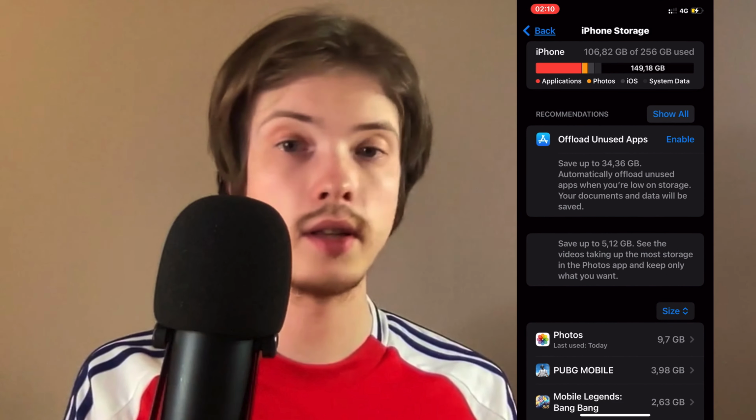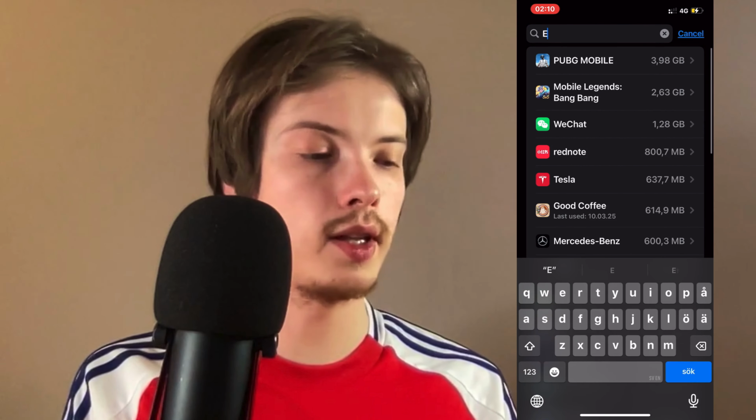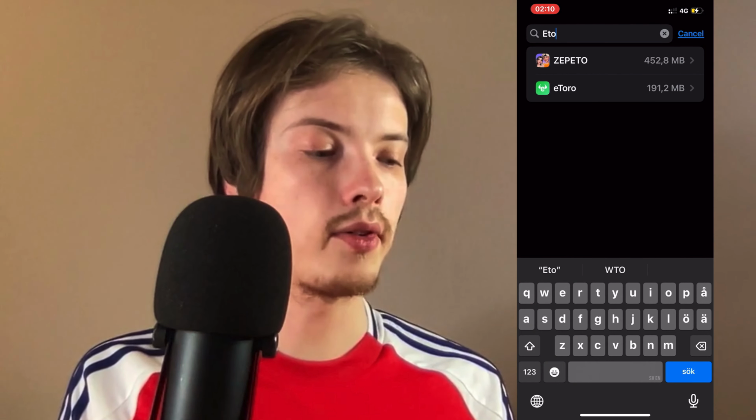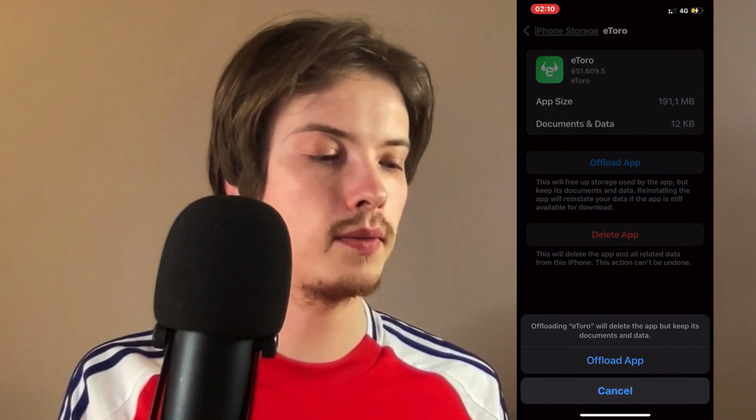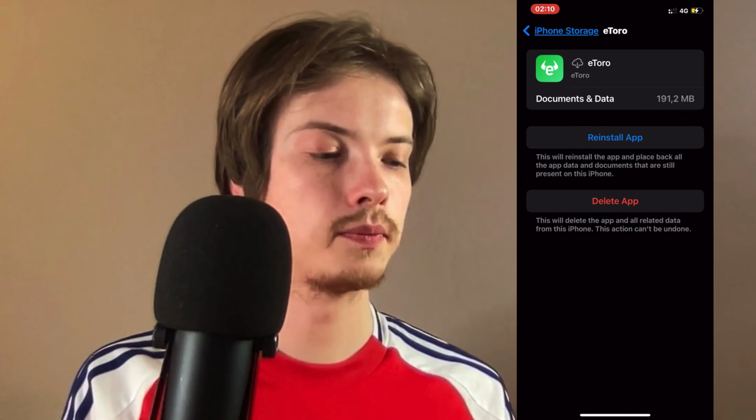Scroll up in here, click on search. Search for eToro in here and click on the eToro app. Now click on offload app and once again click on offload app in here. Now you're going to click on the blue button here once again.